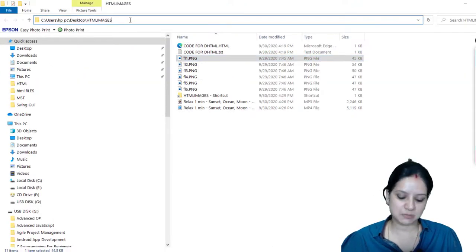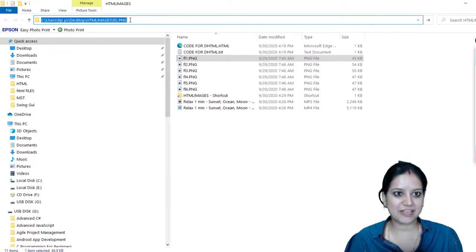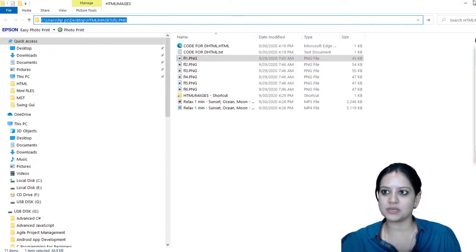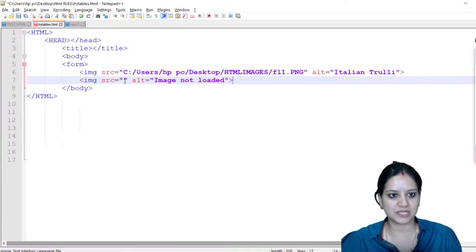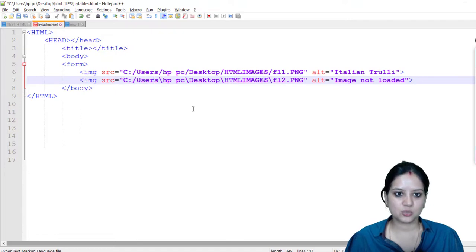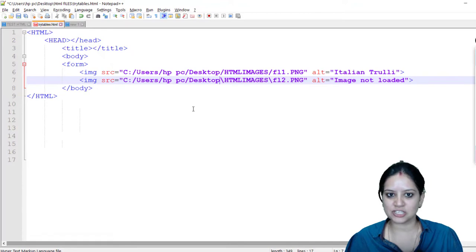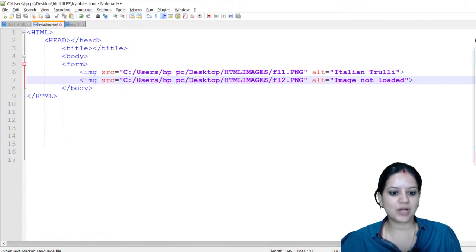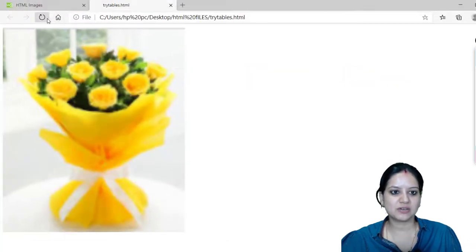Let's say this time I want to take the FL2 image, which is another flower image I want to embed on my website. I'll be pasting it inside the src, which we have already discussed is the source, which tells you where the image is actually present. Next, I'll save it, and all done. I'm going to refresh the page to see whether I've got the output. Wonderful. We've got these two images added side by side.